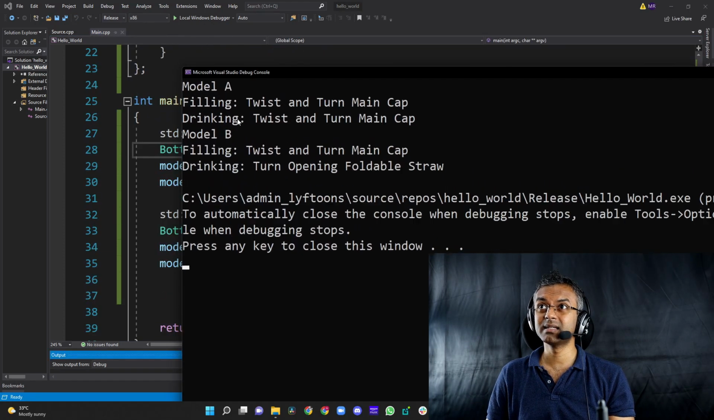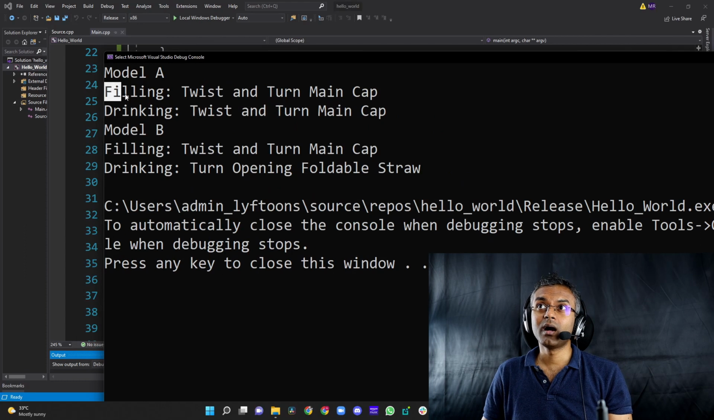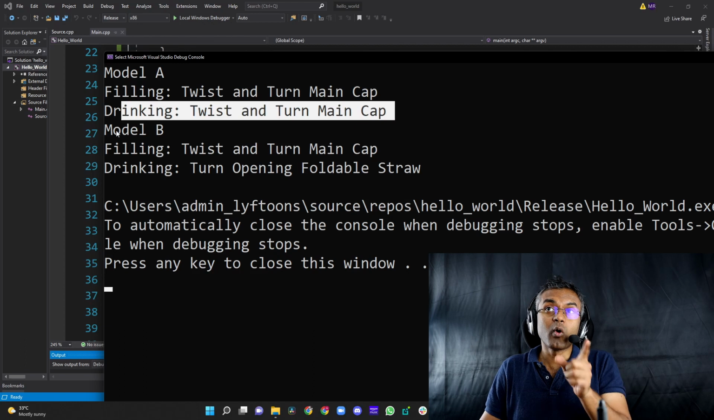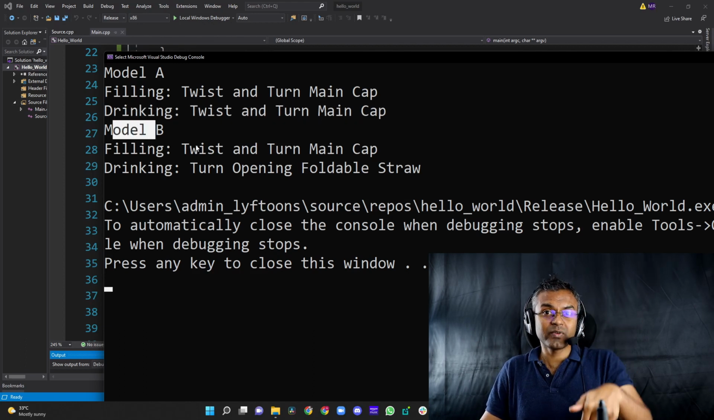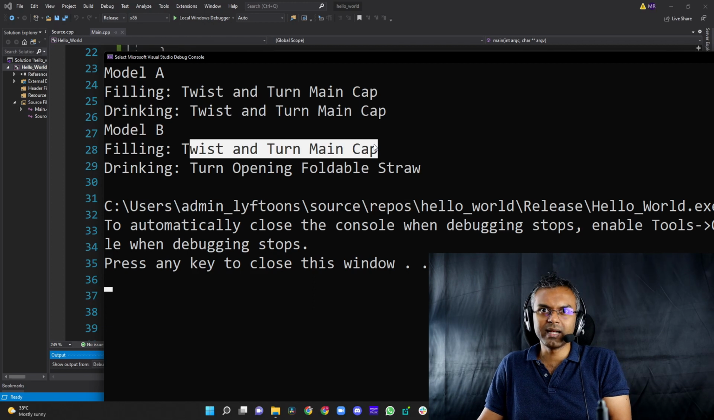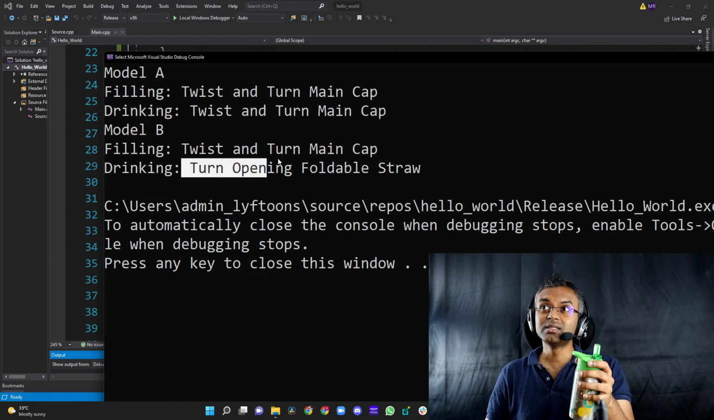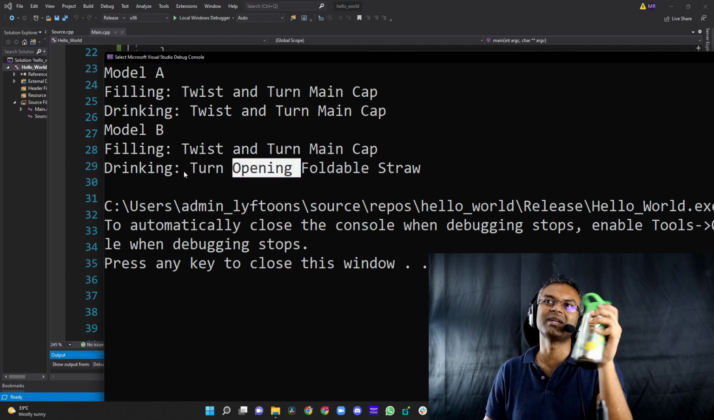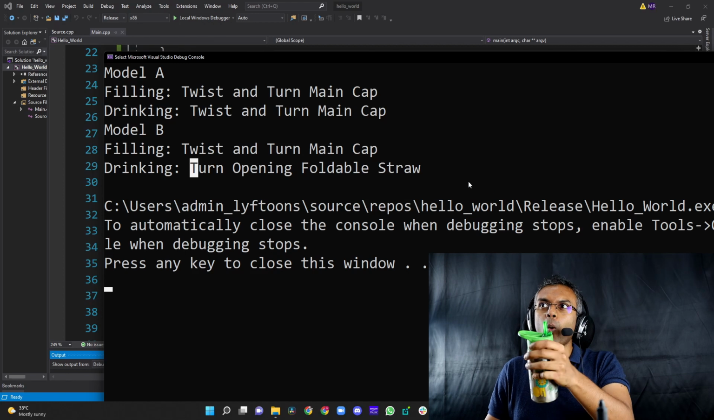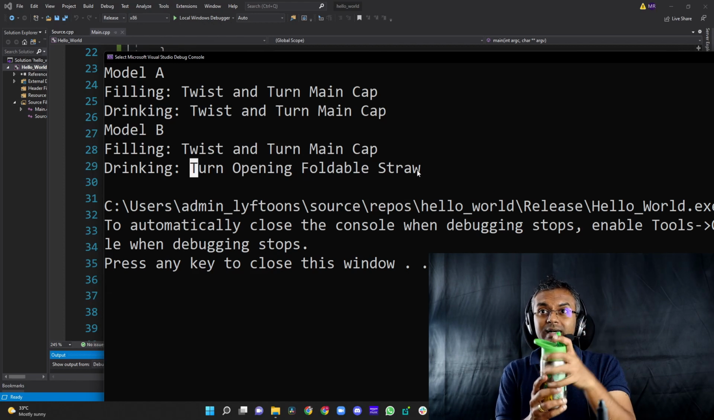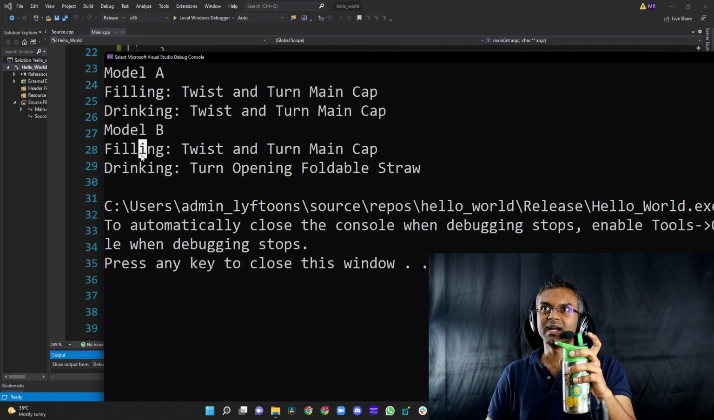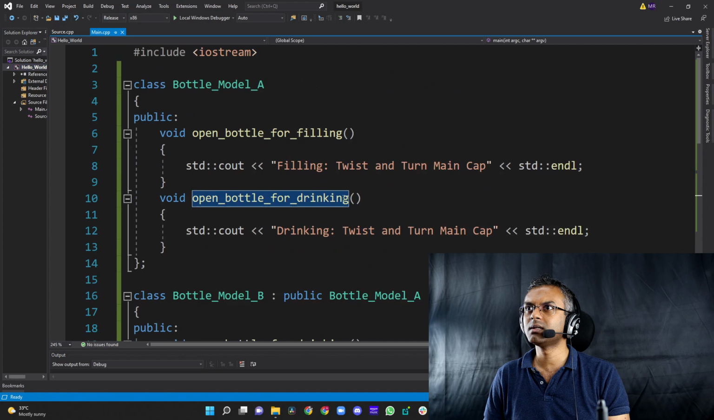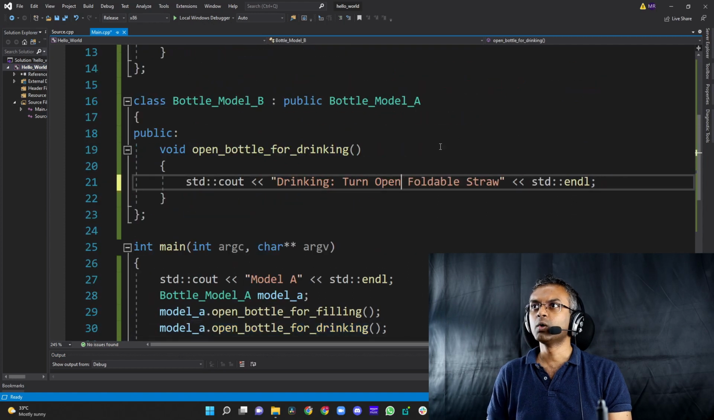And yes, as expected, for model A, the filling is twist and turn, drinking is also twist and turn main cap. But for model B, the filling mechanism is coming from the parent, so the mechanism is twist and turn the main cap, but the drinking mechanism is turn open foldable straw. So that mechanism has been overridden in model B, the drinking mechanism. That's pretty cool. Let's quickly fix that typo: turn open. Cool. So that's what it is.